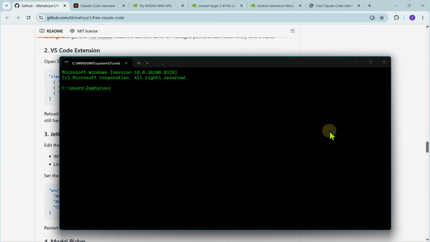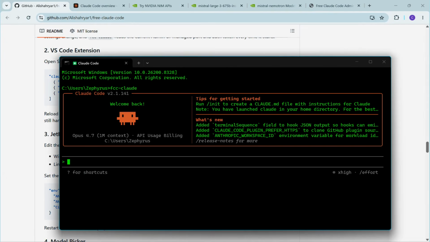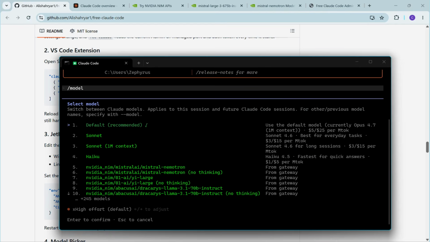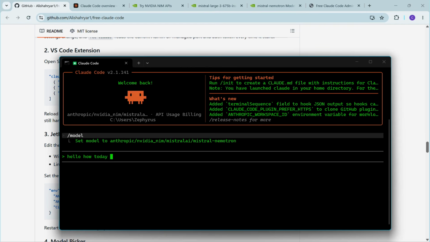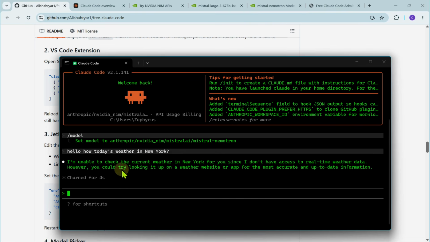Let's try to run Claude Code by just calling fcc-claude, and it will ask to trust the folder. Just hit enter, and by default it selected the Opus 4.7 model. We will call /model to switch the model, then use your arrow keys to select the model you want. Now you have a free model with 40 requests per minute. And that's it. You're now fully set up with a free coding assistant powered by NVIDIA NIM and Claude Code for speeding up your workflow without worrying about subscription costs or high-end hardware requirements.